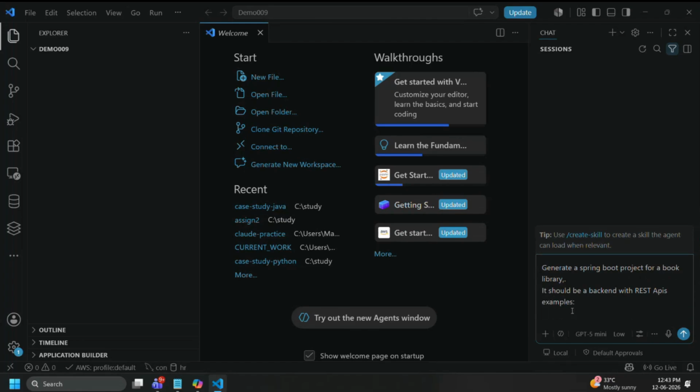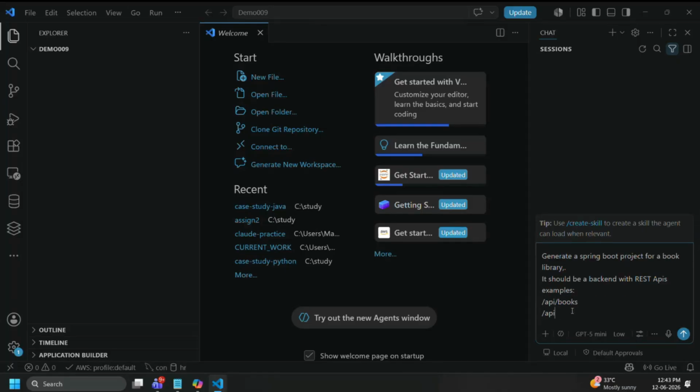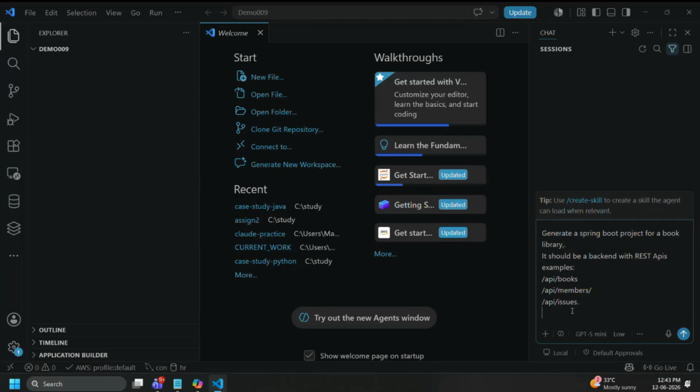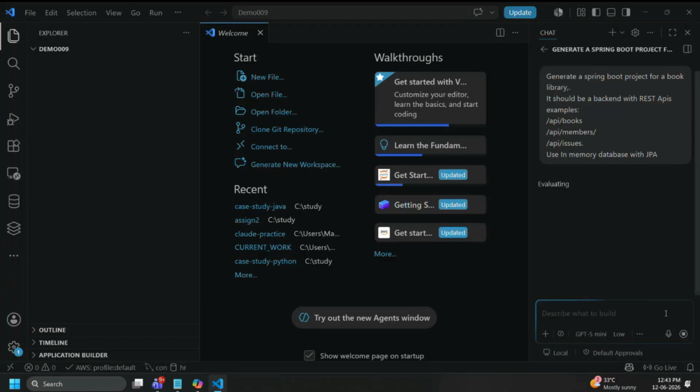For example, API/books, API/members, and API/issues. Okay. Use an in-memory database. Mahendra, quick time check, we have 5 more minutes. Okay, fine. I'll just wind it up. Yeah. Sure. So I will just use the prompt, press enter, and wait for Copilot to generate the entire sample project for me.